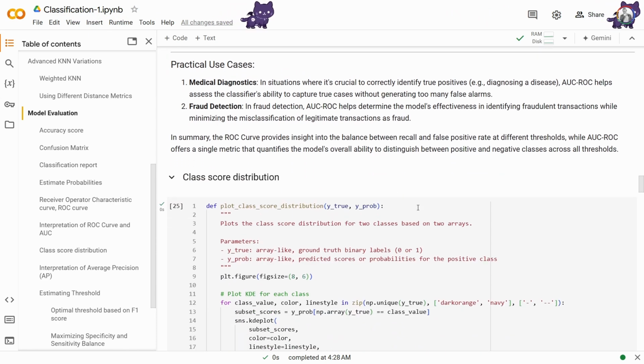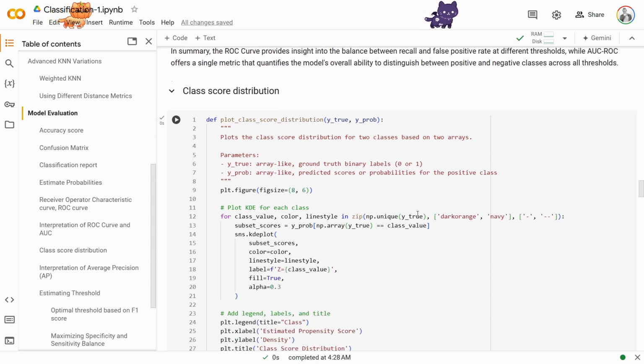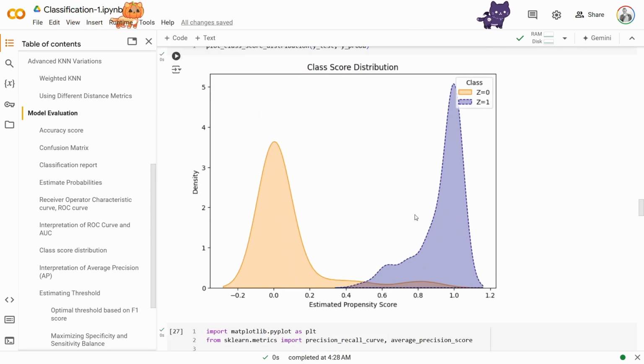Class score distribution. We can plot a kernel density estimation of the estimated propensity scores for each class to visualize how well the scores are separated. And here is the picture. So the better separated these distributions are, the better the model's classification performance. It is that simple. And it can also help us estimate the threshold, since we have the propensity score, and it's actually the threshold where we label zeros and ones.